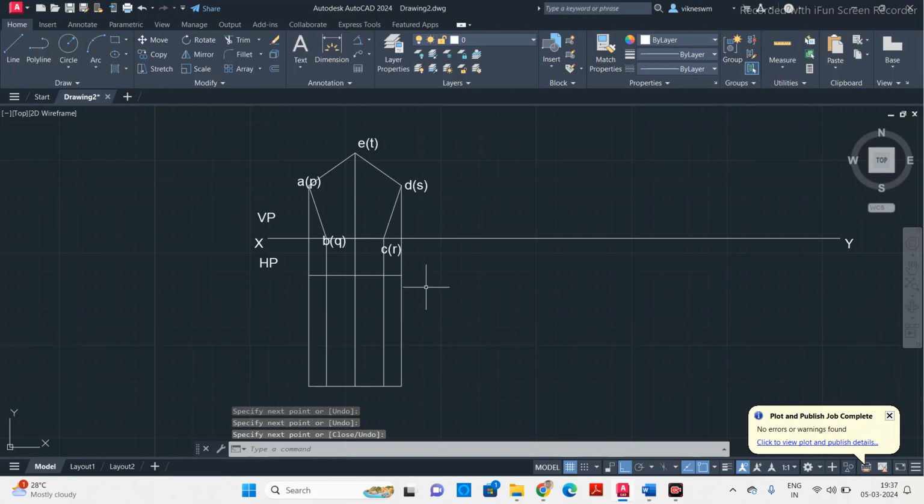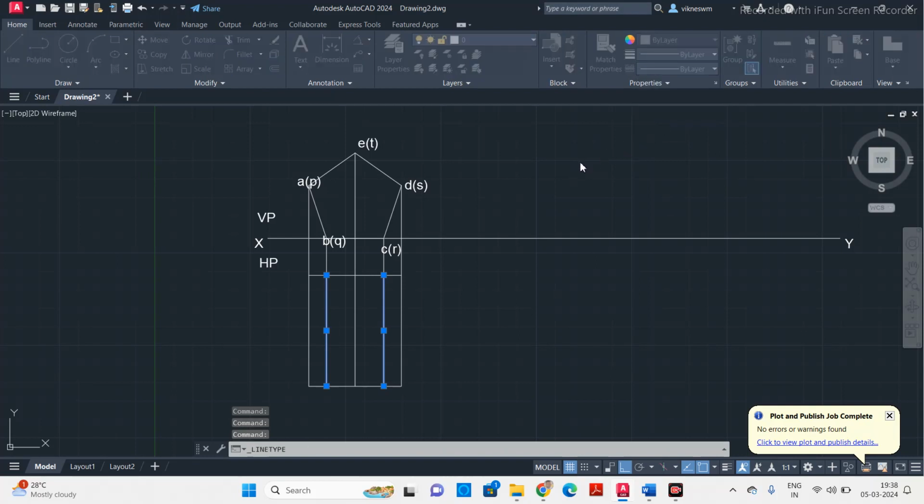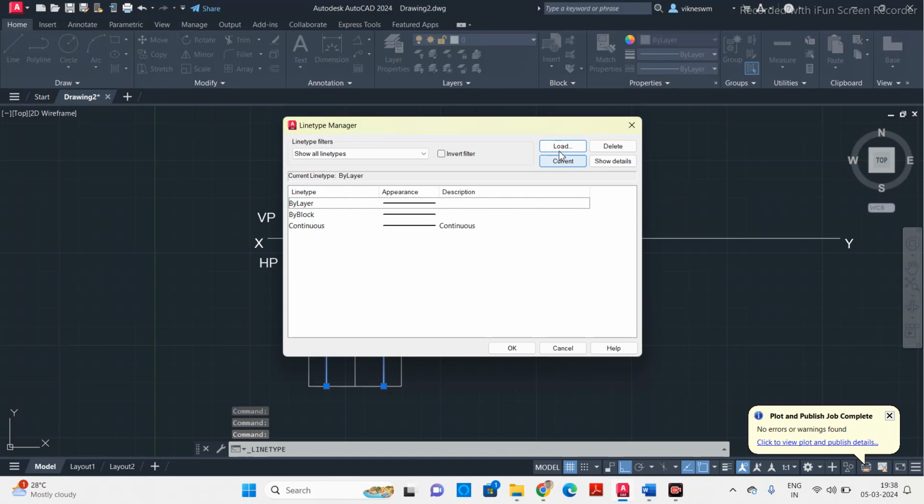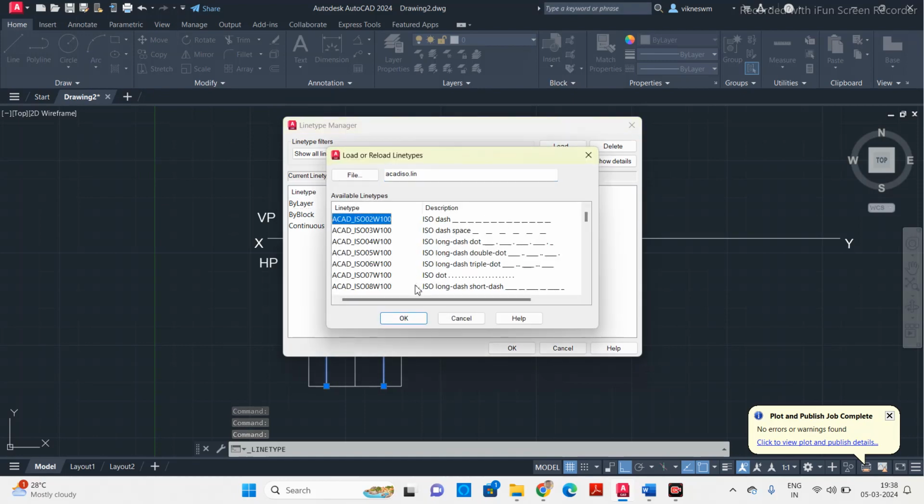When you see from the top, you are able to see the edges, that is AP, ET and DS edges only. Whereas the edges connecting corner B and Q and corner C and R are hidden edges, so I'm putting them in dashed lines. So click on other, go and load the dashed lines. Load dashed lines, okay.